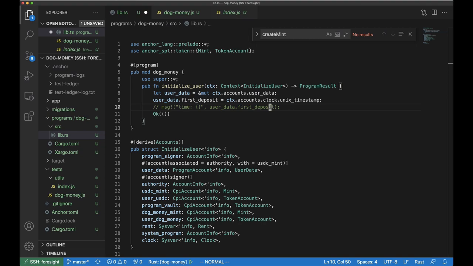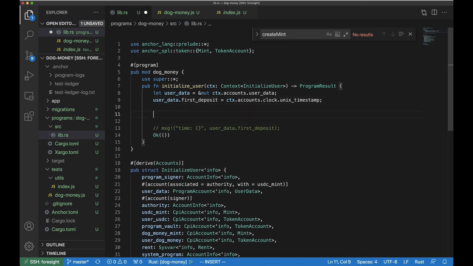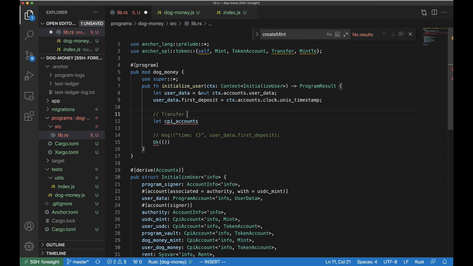So we have two types of cross-program invocation to show you. Let's just do the easier one right now. Okay, so first off, transfer USDC to vault. So this is going to be cross-program invocation.